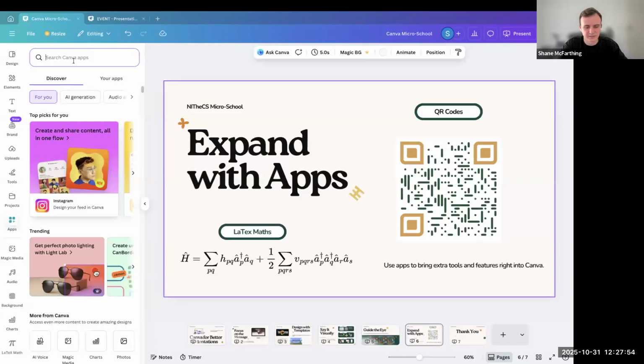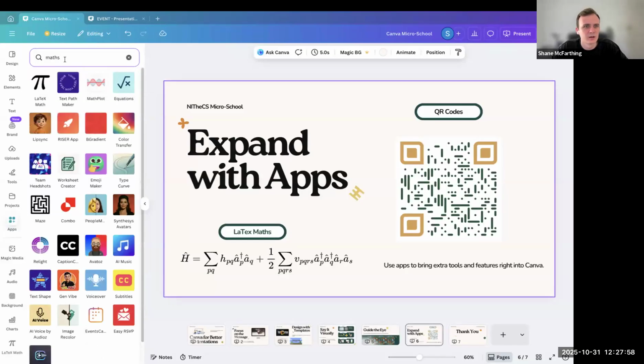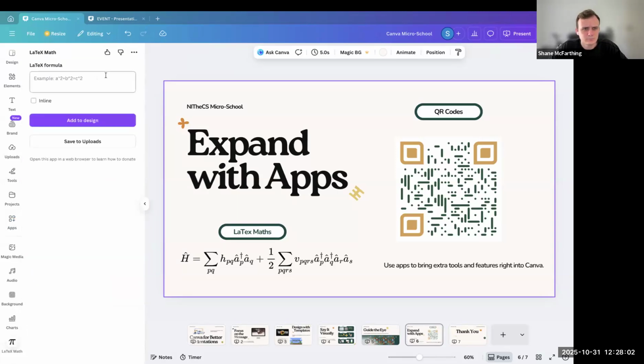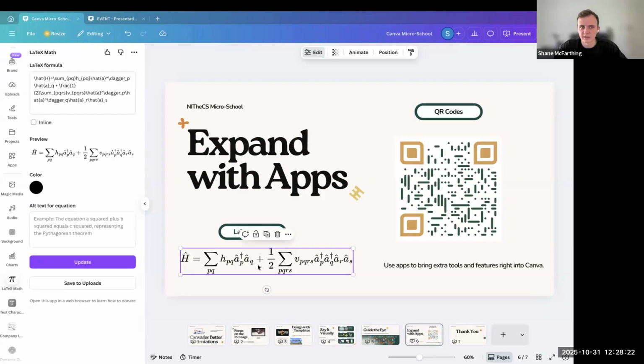So if I go here and I say, I think it was maths, or LaTeX in my case. Yeah, LaTeX maths. So you'd click on this, and in my case, it's installed already at the bottom. Below this horizontal line, you can see the apps that you have. And I have LaTeX math as one of them. So what that allows me to do is type in a formula in LaTeX notation or syntax, and then it will render an equation for me and add it there.